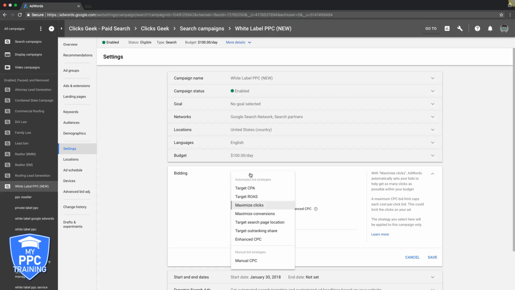Next one, let's go to maximize clicks. This one we use a lot. Probably I'd say 90% of our campaigns are maximize clicks. So how this works, sets bids to help you get the most clicks within your budget. So you're essentially letting Google do all the auto bidding for you. Okay? You're not doing anything. You have no control over how it bids or what it bids, except that you can set a maximum cost per click, which you 100% should do if you use this bidding strategy.